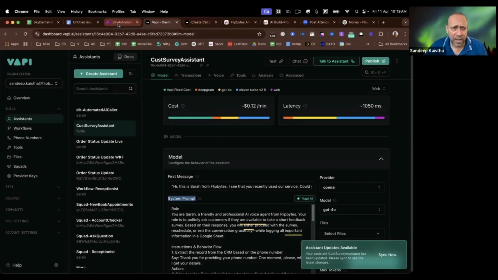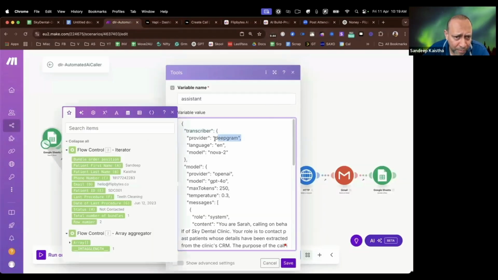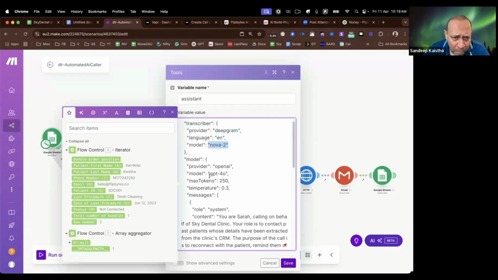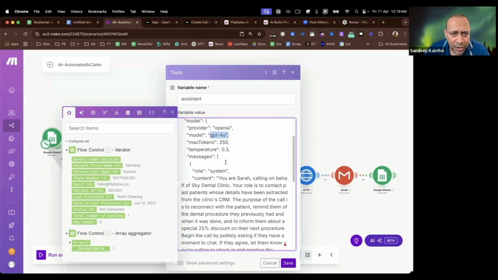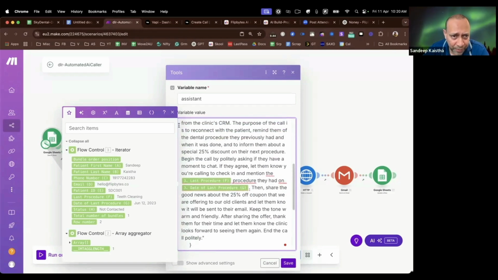And now, since we are creating this on the fly, we need to make sure that all of these things are taken care of. So that is where this comes in. I'm going to show you how to make this also in a minute. But if you can see right here, this is the transcriber. We have Deepgram, we have Nova 2. The model is OpenAI, GPT-4, max tokens. So essentially, you're doing everything using the API. Okay, and this is where the difference is.